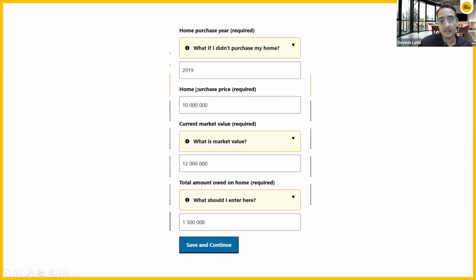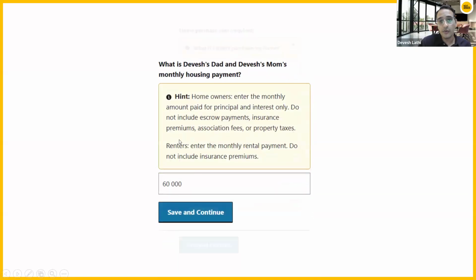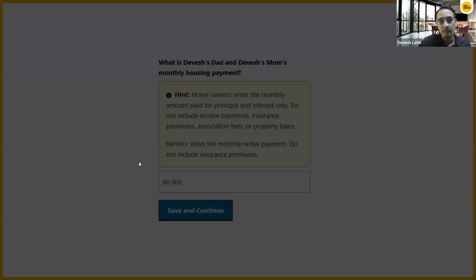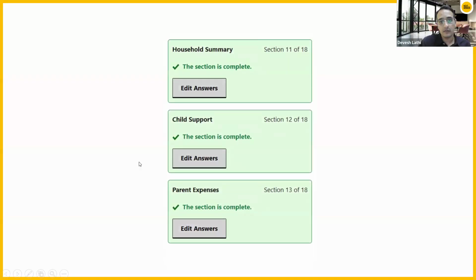Home purchase year, price, current market price, total amount owed on the house. How much do you owe on that house? Are you paying EMI on the house? If yes, then add the EMI amount over here. It will give you one more opportunity to answer. In the next section, after a few sections, we'll also talk about your assets, about your residential properties and all. So you need to mention that as well.